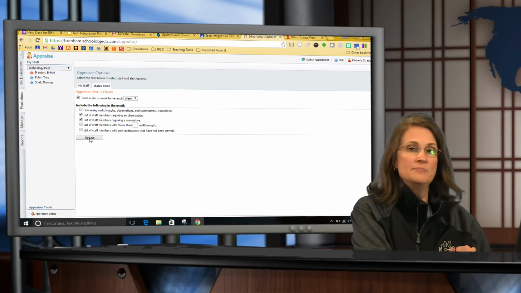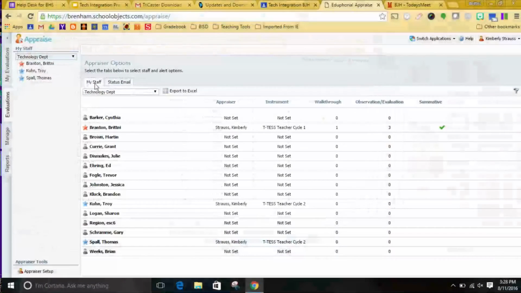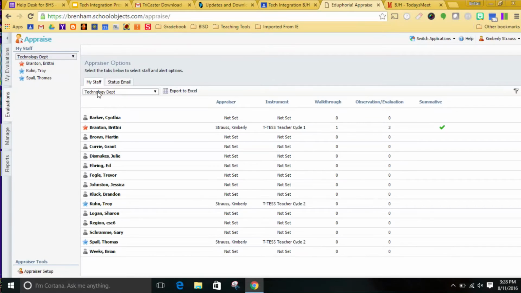And then you can say update. So I have chosen which staff I'm responsible for appraising. I have assigned which cycle they're going to be using, which instrument basically I'm going to be using with them, and then I have set up my status email. All right, so next we're ready to appraise.